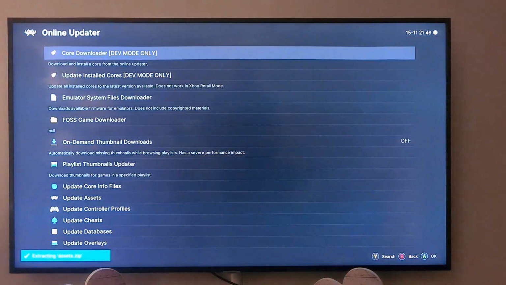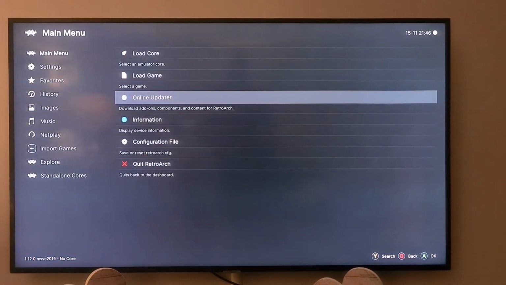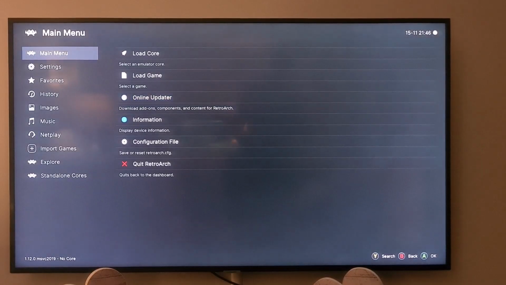which it should do any second now. There we go. See my nice reflection. And there we go. See, it's slightly better now. You know, nicer fonts, some icons going on. So that's the main update done.